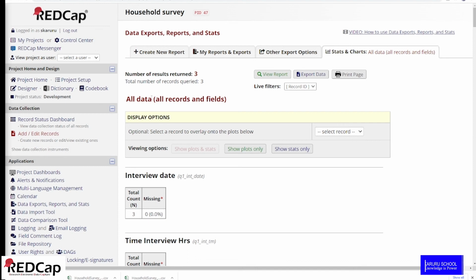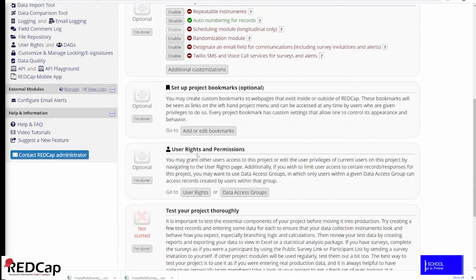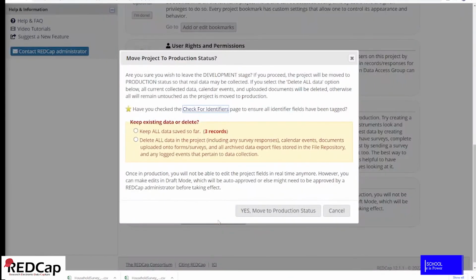The last thing: once you have noticed that your form is capturing the data as expected and all the fields are working as expected, the next thing is to push your project into production. How to do that is you go to the project home, project setup, then you can push this project into production. Once you do, you will be expected to specify whether you want to retain the pilot data that you used to check whether the forms are working properly, or you drop all that dummy data. Most of the time you would wish to delete all the pilot data from the form, and then you push the form into production.